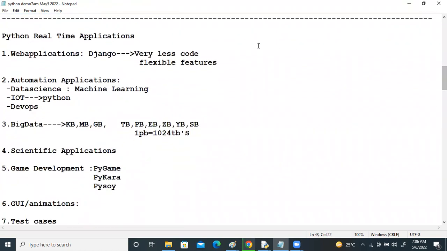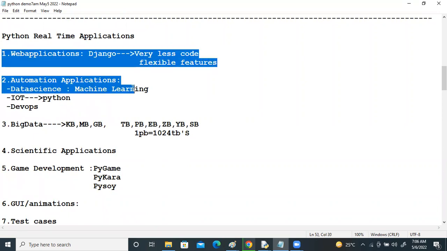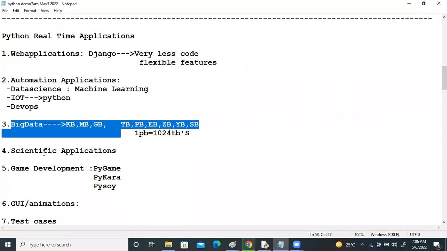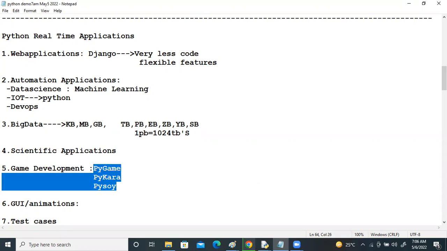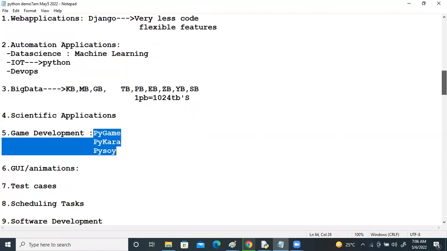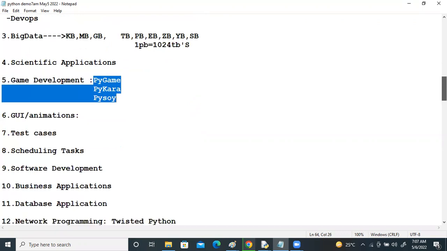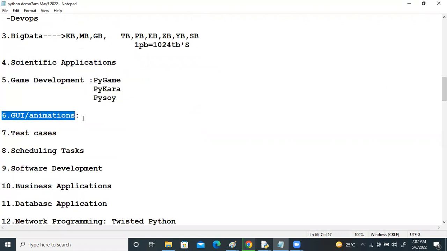Python real-time applications. What kind of applications can we develop today by using Python? Web applications, automation applications using technologies like data science, IoT, DevOps, big data applications, scientific applications, numerical analysis, and for game development, Python provides frameworks like Pygame, PyKora, PySoy. Also GUI or animation applications, and testing or test cases.